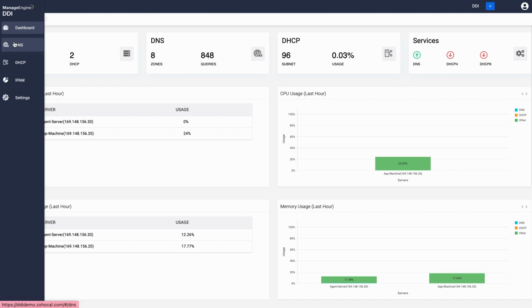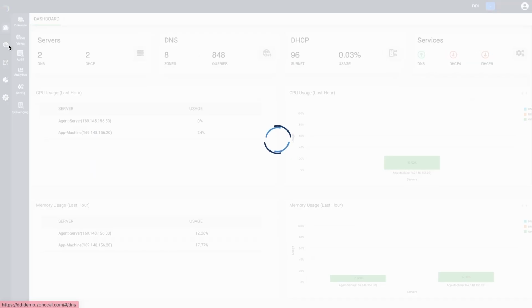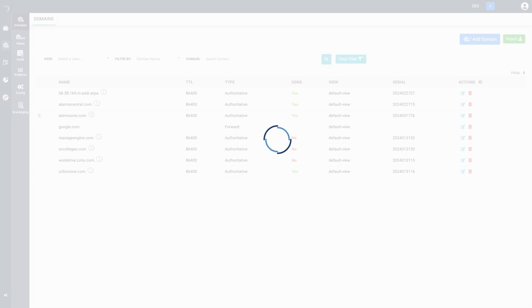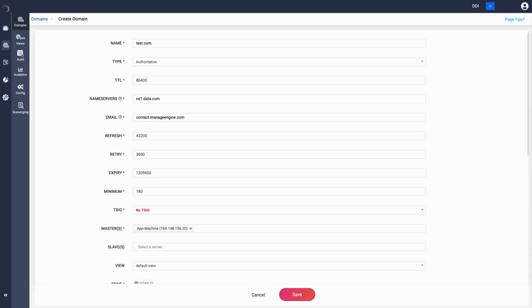First, you can enable DDNS directly while creating a new domain. For this, you will have to select the domains menu from the DNS module. First, let's select the DNS module and then select the domains menu. On the domains page, click on the Add Domain button located in the top right corner. So this brings us to the Create Domain page.